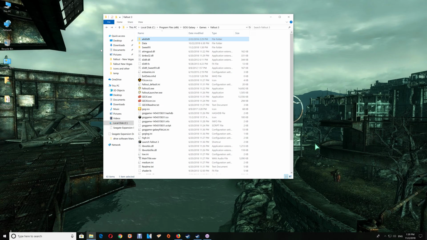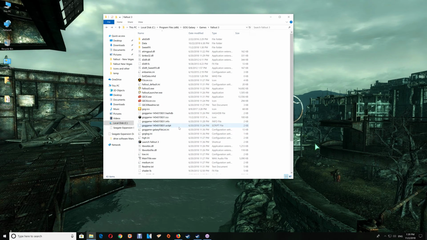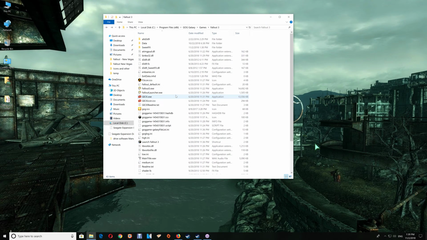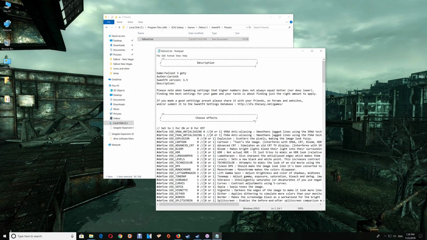Now, I'll just go over a few things such as the settings. If you want to alter the SweetFX settings, you don't actually use the SweetFX settings file, which is here. You would actually go to the SweetFX folder and the presets, and you'll find the Fallout 3 TXT file here. And you can make any of the adjustments that you need here.